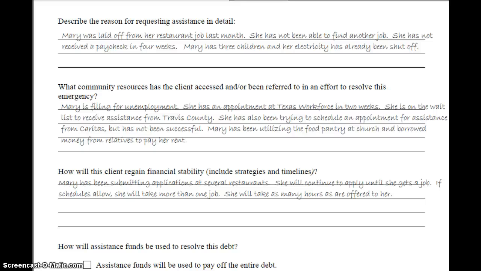The next question is, what community resources has the client accessed or been referred to? They can just tell you what they've tried, what they've done, what they've applied for, but this is also a great place for you to recommend any resources that you know of that might be helpful for the participant.